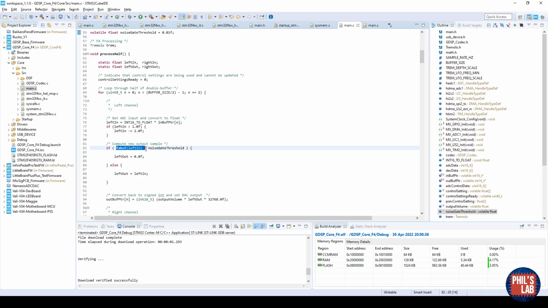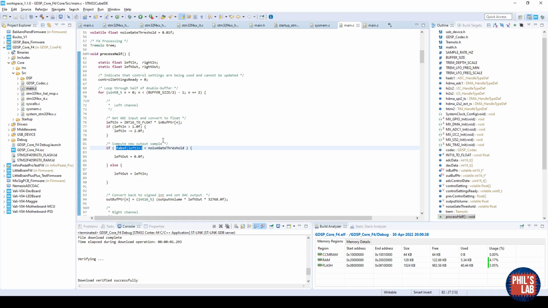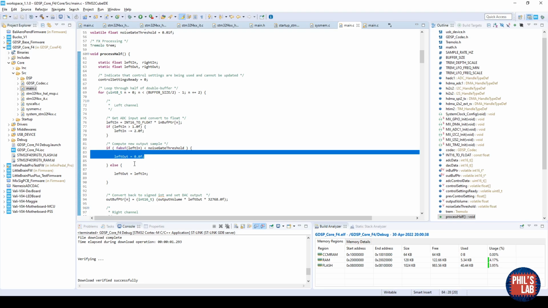Essentially, we take the absolute value of the input and check if it's under the noise gate threshold. If it is, the signal is considered noise, and we simply set the output sample to 0. Otherwise, we assume the signal is wanted and not noise, and we set the output sample equal to the input sample. So, a very, very simple noise gate.